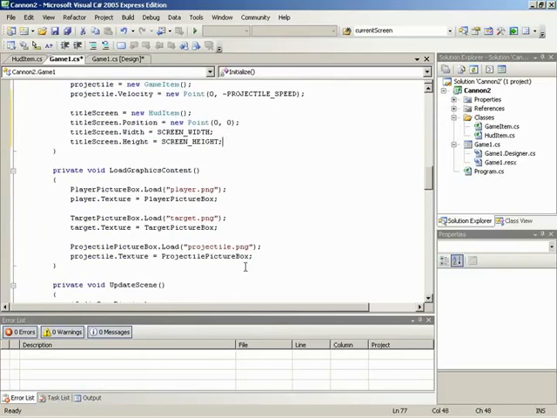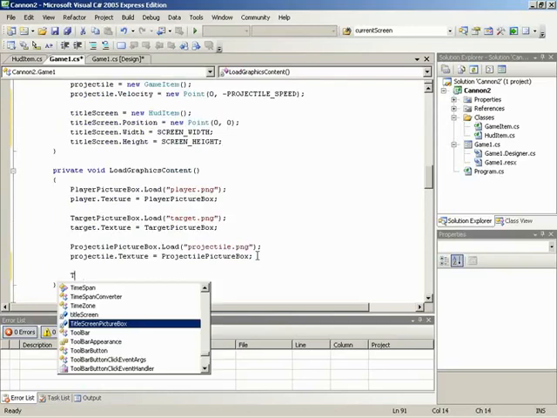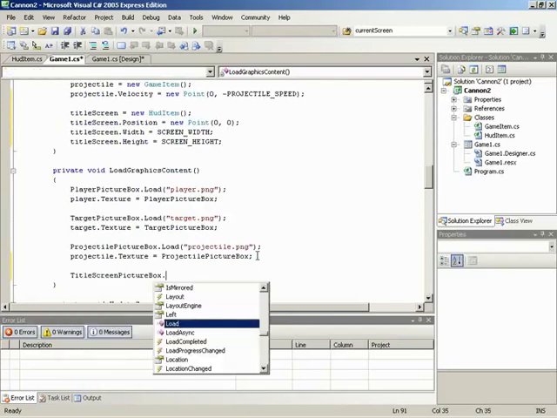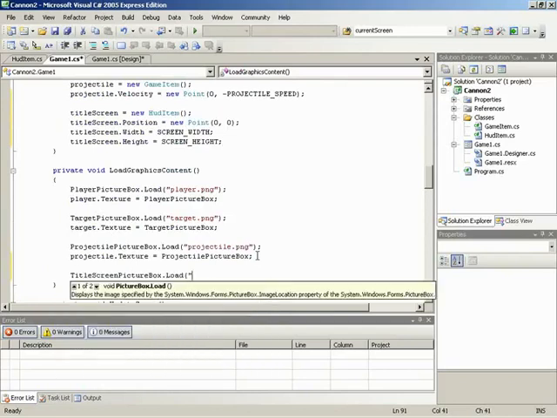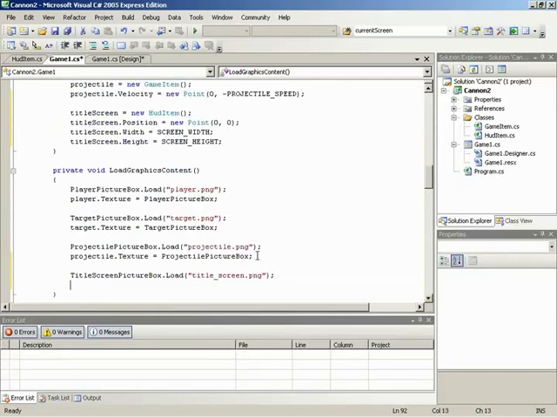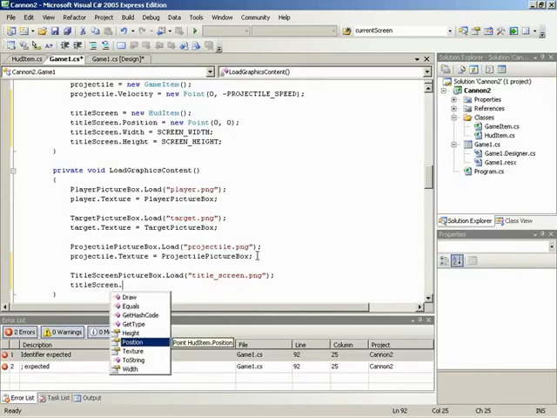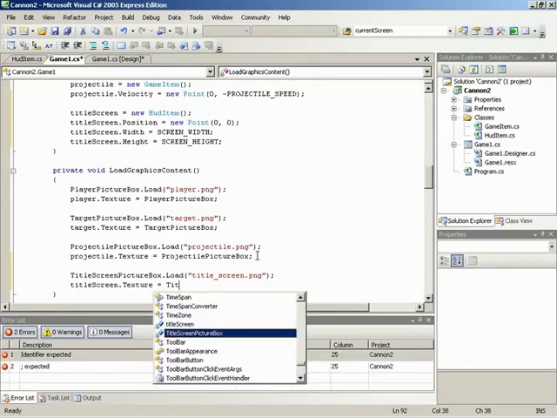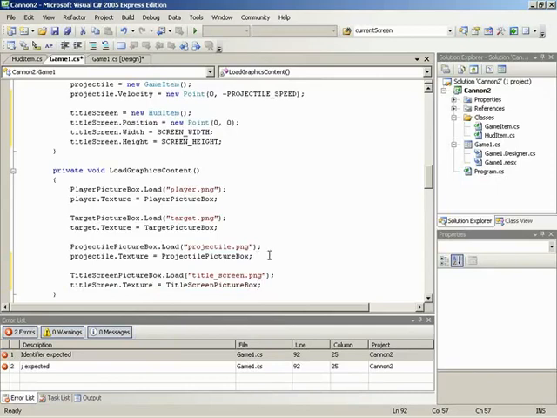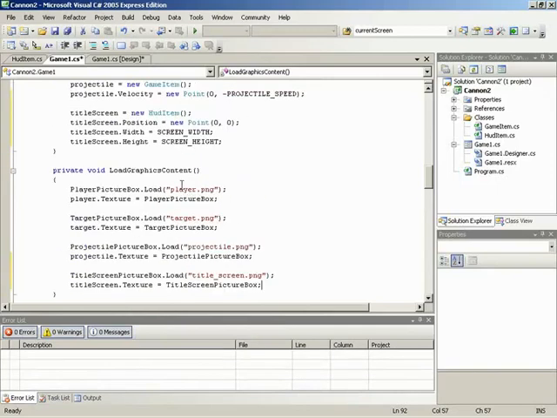Now we need to get the graphic itself loaded into the title screen picture box. So I'm going to jump down to Load Graphics Content, and then we'll address the title screen picture box, and we'll tell it to load in the graphic title screen.png. And now we need to turn around and associate that with the title screen HUD item. So we'll take our title screen, we'll set its texture to be the title screen picture box, and that should have our association ready to go.